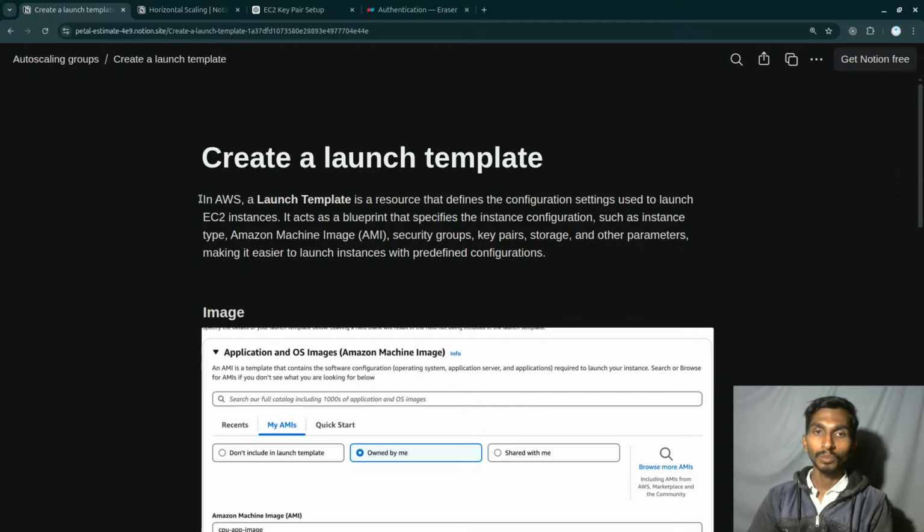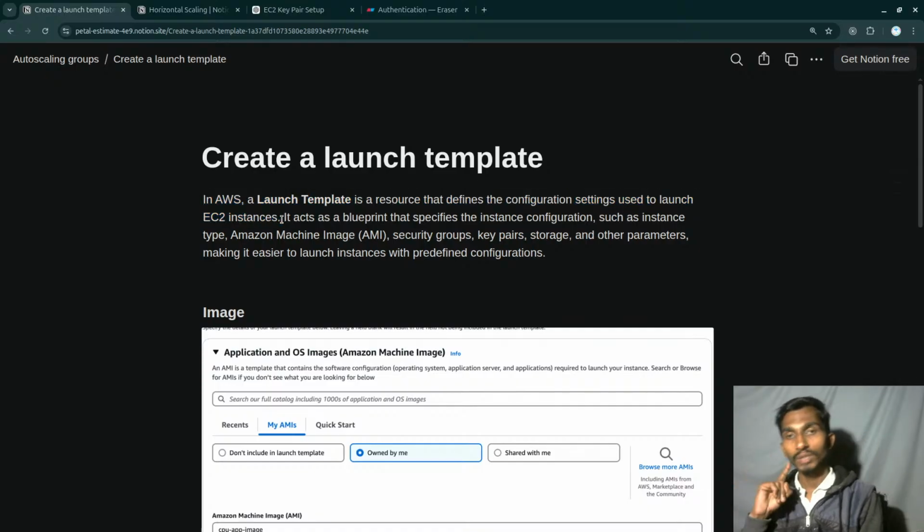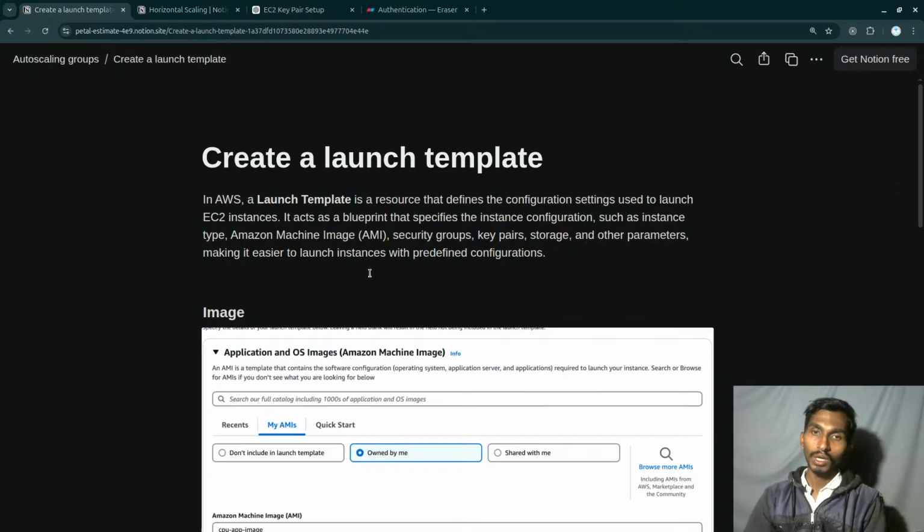Create a launch template. In AWS, a launch template is a resource, as simple as that, that defines the configuration settings used to launch EC2 instances. It acts as a blueprint that specifies the instance configuration, such as instance type and Amazon Machine Image, security groups, key pairs, storage.